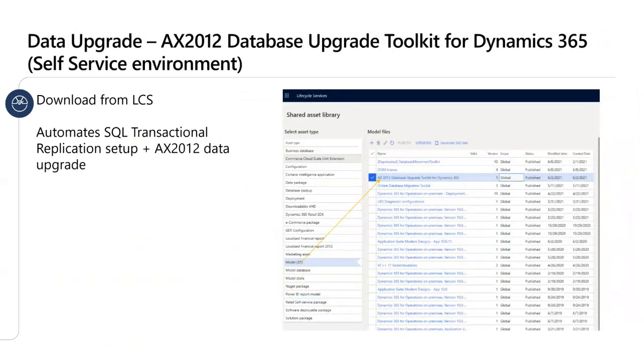Then we have currently released the AX 2012 Database Upgrade Toolkit for Dynamics 365. This toolkit provides a new data upgrade experience in a self-service environment. You can download this toolkit from LCS. It's currently in public preview. So you can use this toolkit for your AX 2012 data upgrade customer scenarios, right? It not only automates the SQL transaction replication, but it also provides a new AX 2012 data upgrade experience. This console application handles the entire upgrade story. You no longer have to go to LCS and apply the package. And one of the key takeaways is that we are recommending customers to use this new toolkit in a self-service environment for data upgrade.